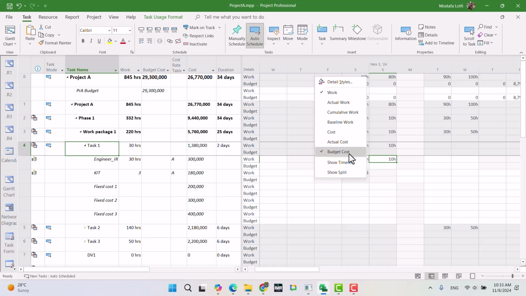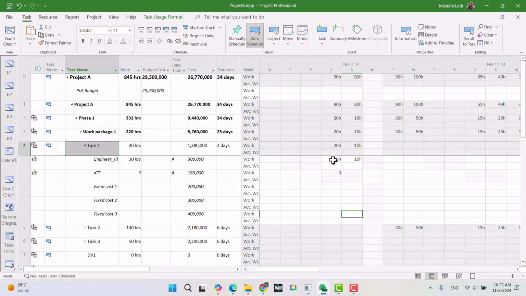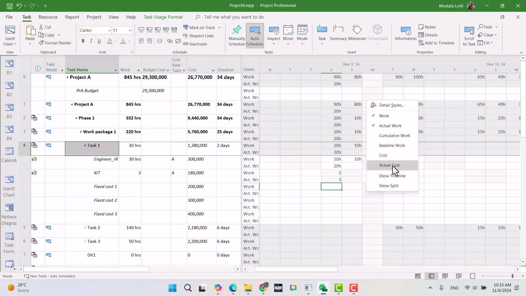First, let me remove the budget. Let me add actual work. Okay, so it is saying on day 1 everything was as per plan. So 20 hours actual work, right? Actual work for this one, right? And also we have actual cost.